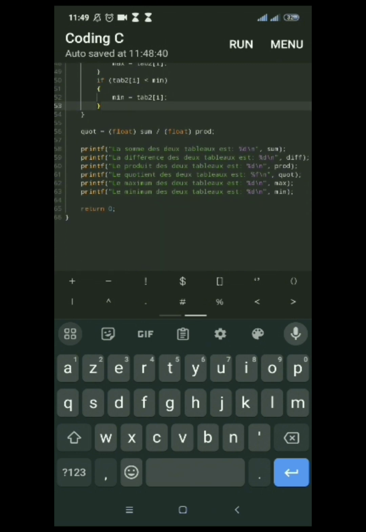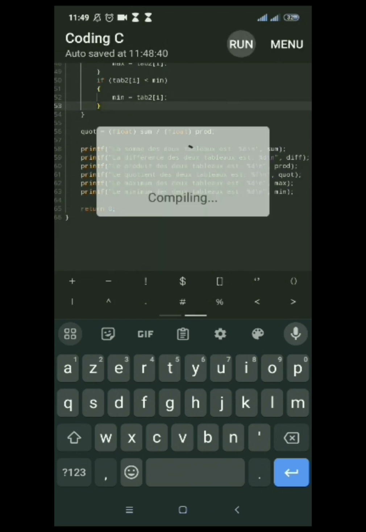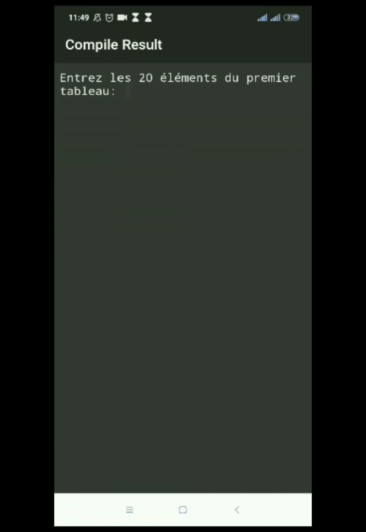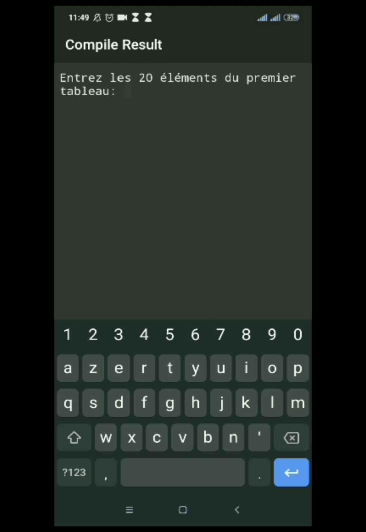Now to calculate the sum, you will add the second table plus the first table. To calculate the product, you will do the first table times the second table, and to calculate the average, you do the first table plus the second table divided by 40, since each of the tables contains 20 elements.